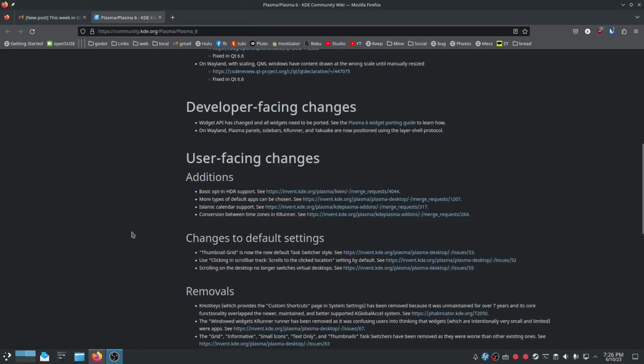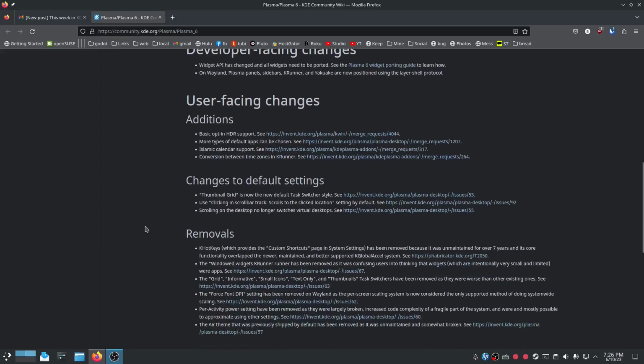So that is all they have listed for additions right now. I'm sure there's more to come. Changes the default setting. Thumbnail grid is now the new default task switcher style. Use clicking in the scroll bar track scrolls to the clicked location. So if you have a giant page with a big scroll bar, you can click the empty scroll bar location, and it will scroll to that point instead of just scrolling down another page, another page, another page.